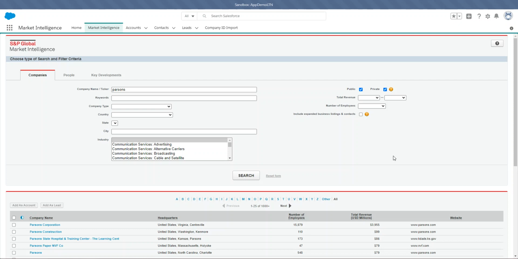Today I'll be going over the screening or prospecting tool that users can leverage to discover both companies and contacts at those companies using a number of criteria ranging from industry trees to total revenue, number of employees, geography, and even key developments. The first example I'll be running through today is trying to find a company using just the company name. So for example, I want to find Parsons Corporation, which is a publicly traded construction company.